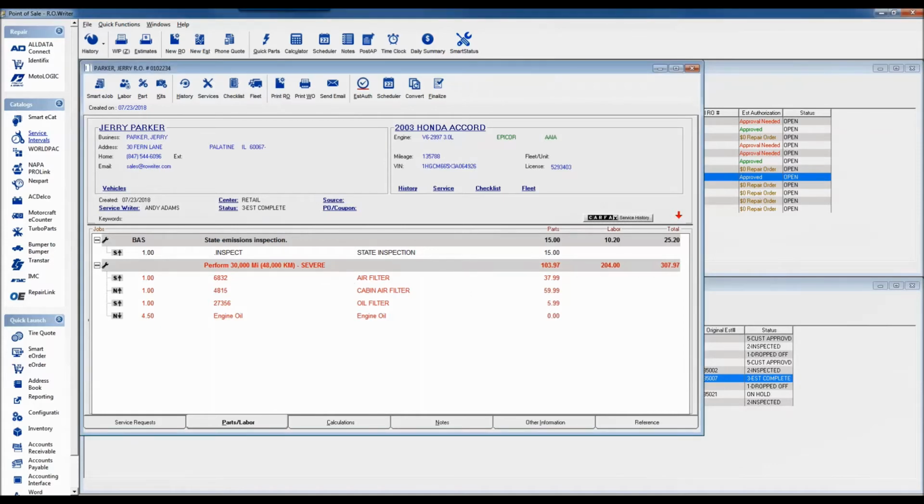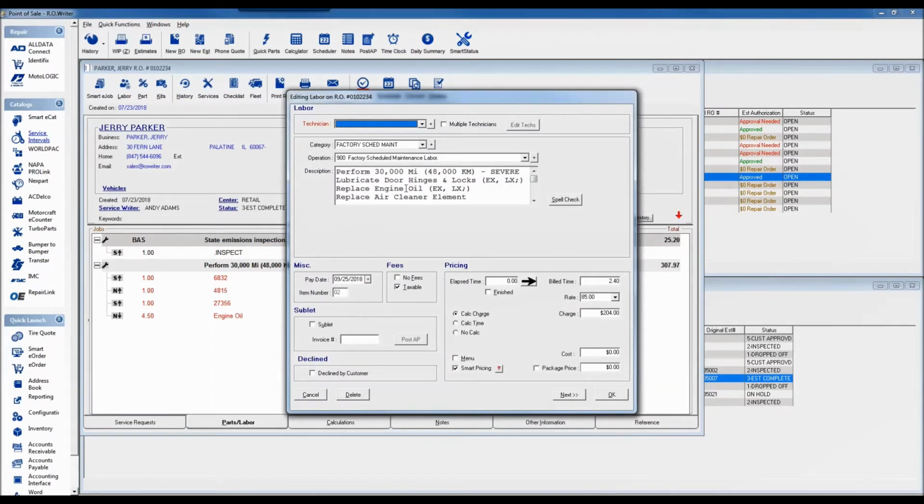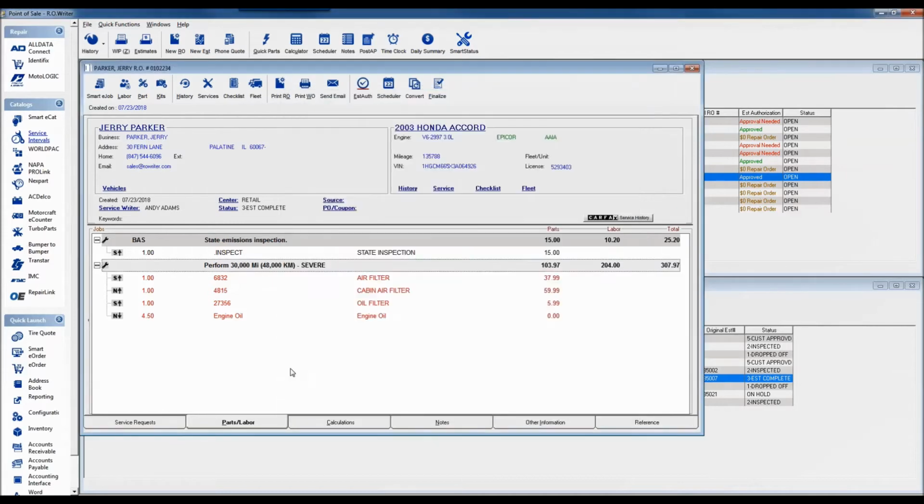And there's my 30,000 mile severe service for that Honda Accord, along with all of the descriptive details that were out there on the Epicor catalog side. So one of the big new features or additions with 2.3 is that service intervals piece that we've added. Now I was in SmartyCat and I jumped back out for just a moment.